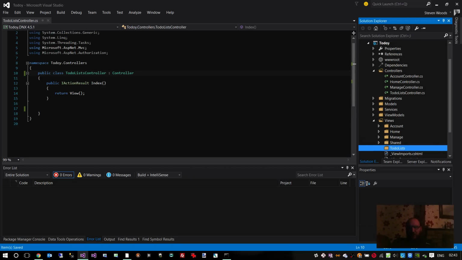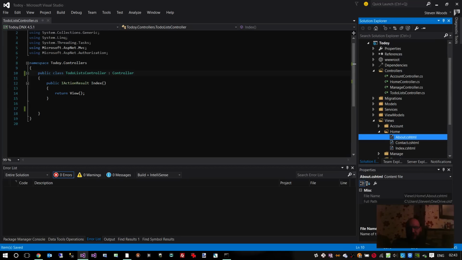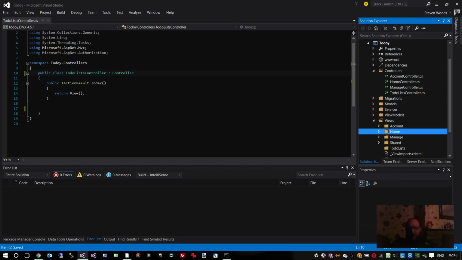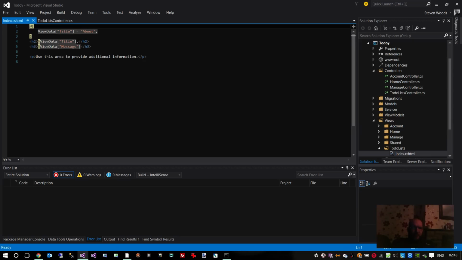And I'll just copy one. I'll copy the about page from there into there. Need to rename it index so it matches the method within the controller. We'll open it up and we'll just call this to-do lists. Let's get rid of that for now.